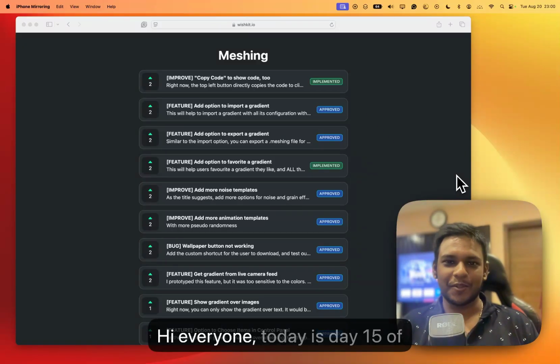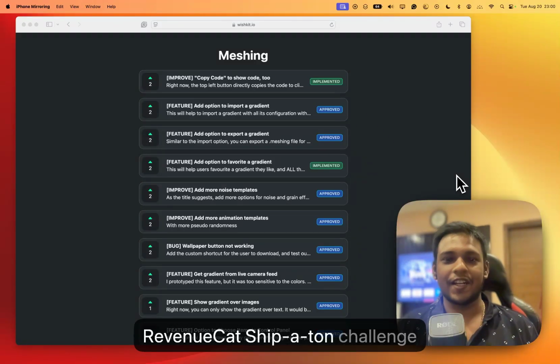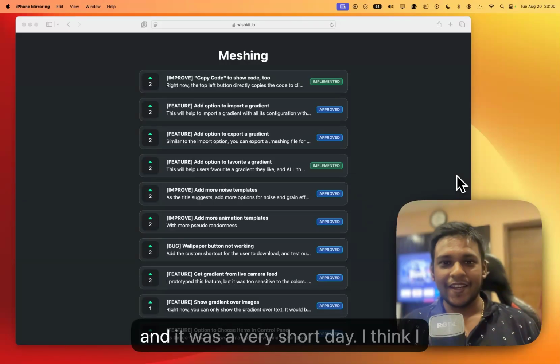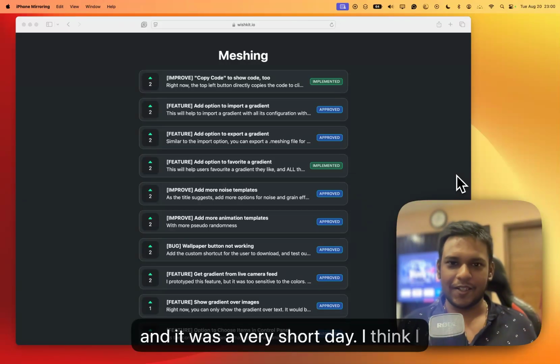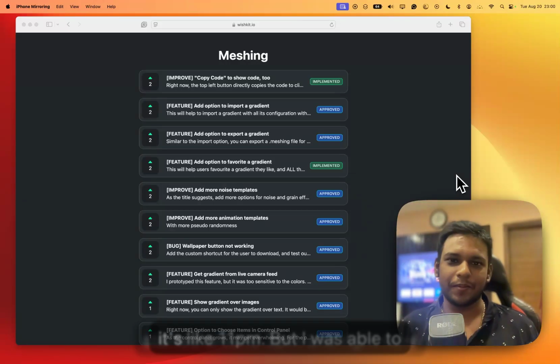Hi everyone. Today is day 15 of the RevenueCat Ship-a-ton challenge, and it was a very short day. I think I started around 3 p.m. and right now it's like 11 p.m.